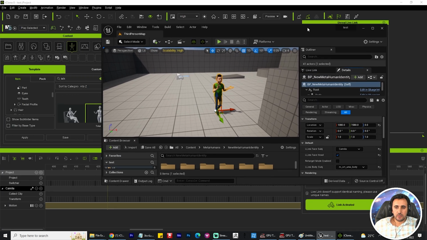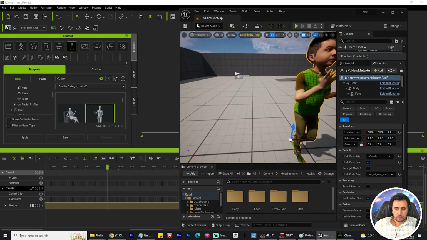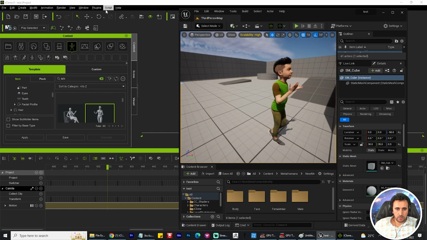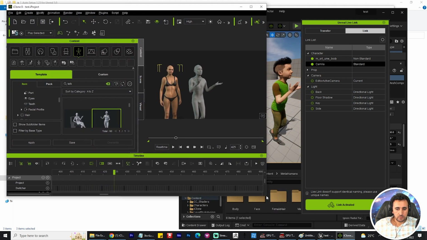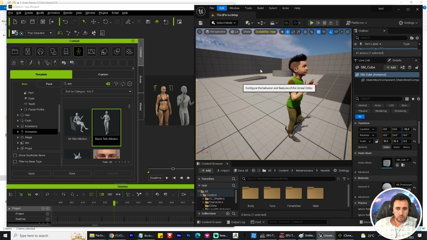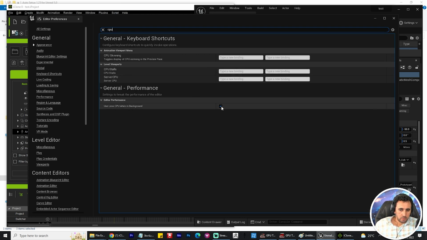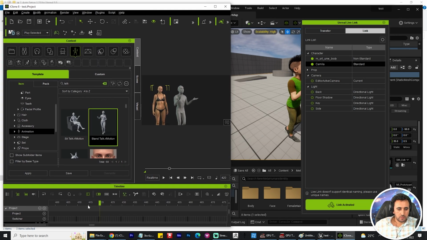We can scale it a little bit. Now scale it a little bit. Make sure your CPU editor, CPU, this is unchecked. Okay, and now start from the beginning.